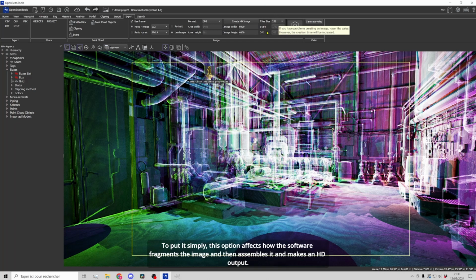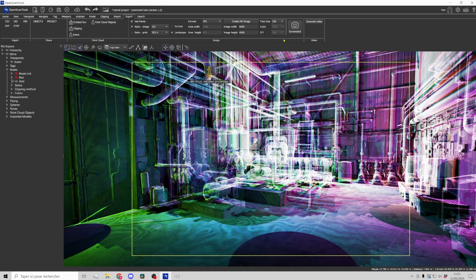To put it simply, this option affects how the software fragments the image and then assembles it and makes an HD output. If you have many scanning stations and fairly limited memory, we advise you to stay at 256 or even less. If your configuration is strong enough, you can use a higher value. The lower the value, the less risk of creation failure, but the longer the time will be.